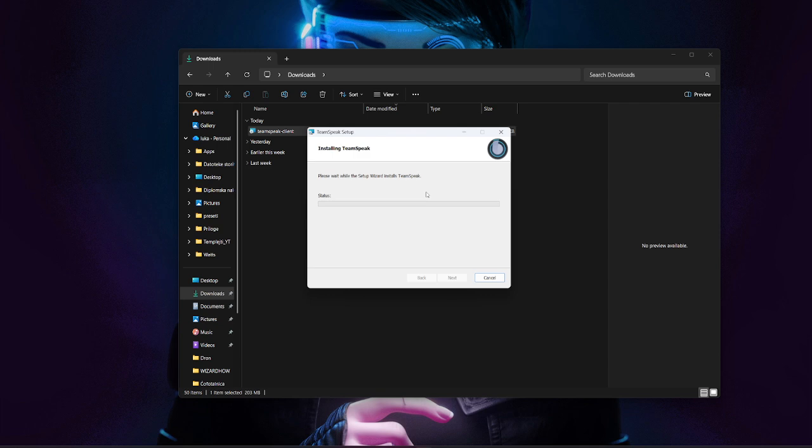So this is how you install TeamSpeak on your PC.